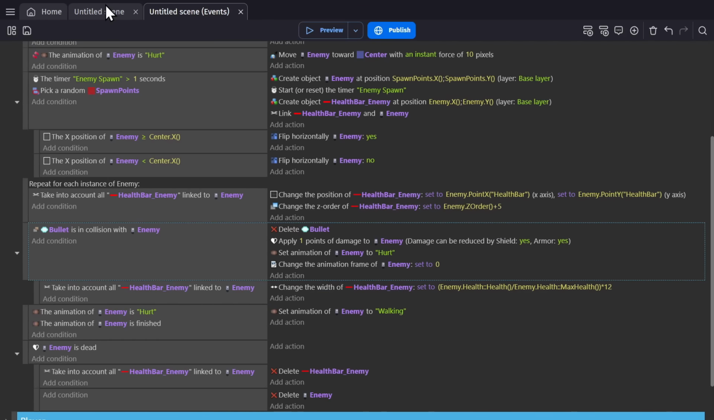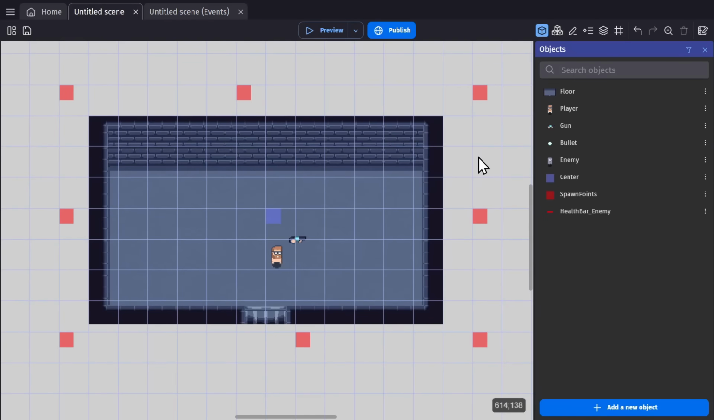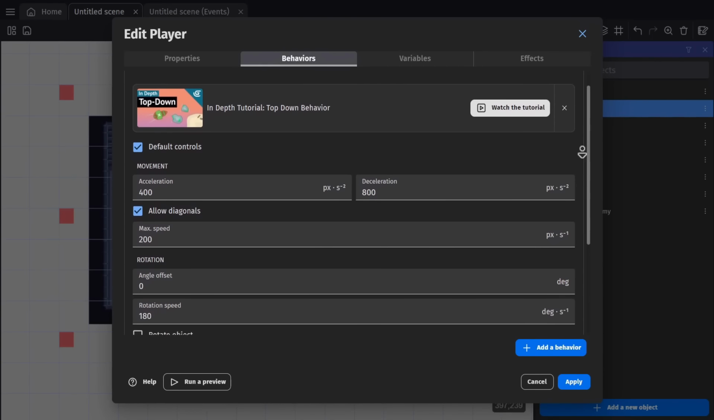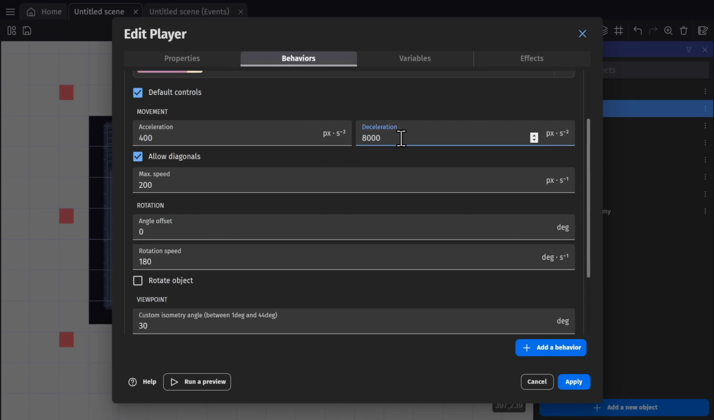So now that the health bar is working, I'm going to adjust the speed and everything of the character. And that's in the top-down behavior, because that's what we're using to move the character.